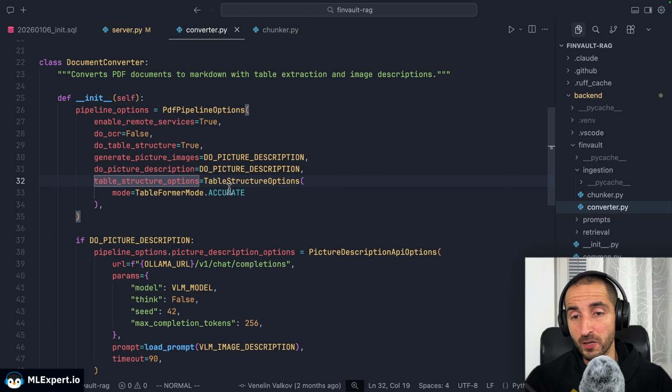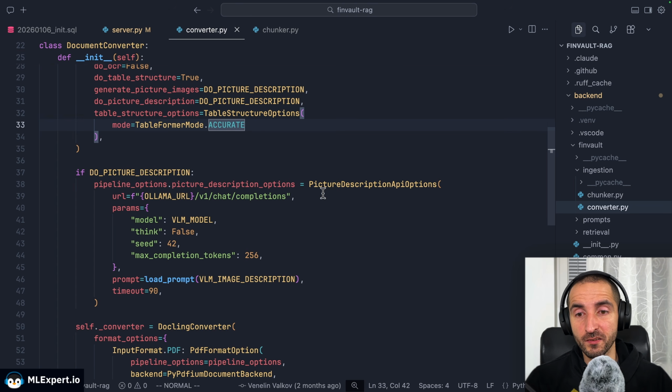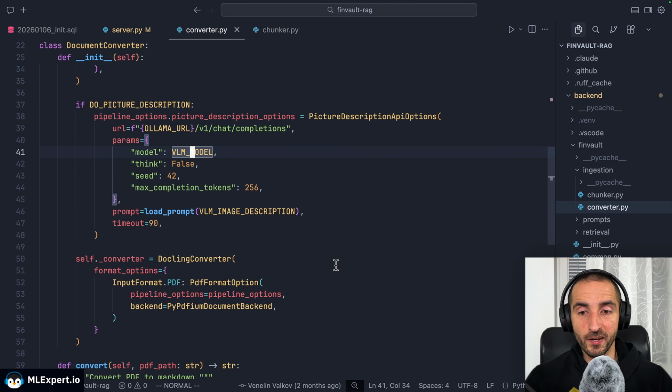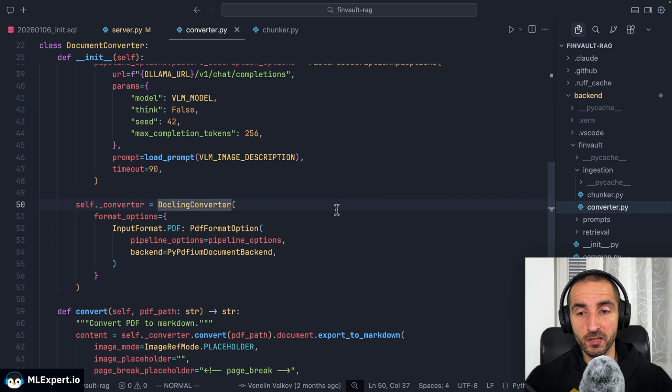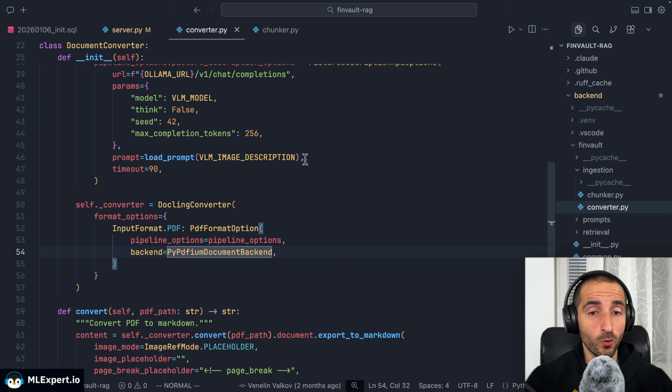And also we'll have to ask for accurate table extractions. If the user has requested a visual description of the images, we're going to be using Ollama with a selected VLM model in order to describe a particular image. And finally, we're going to be using the Docling converter along with the options that we have created. I'm going to be using the PyPDFium document backend, which is going to be quite fast and, in my opinion, quite accurate.